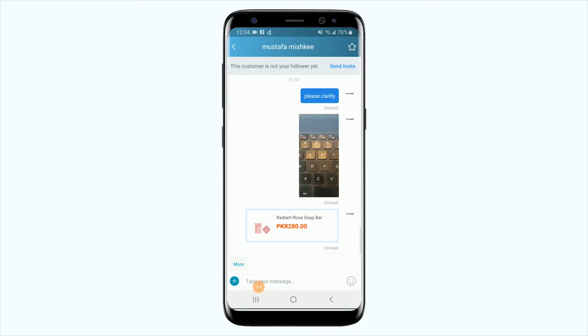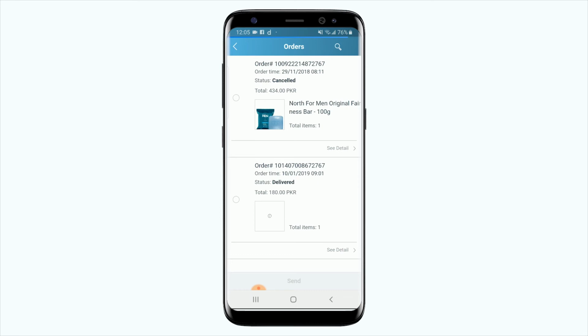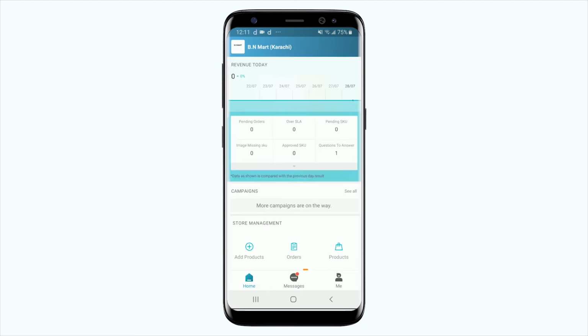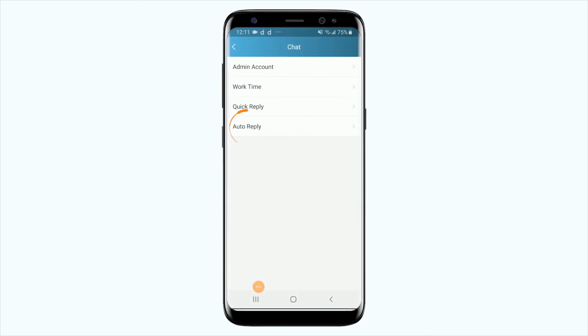If you wish to send order details on chat, click on plus, then on the orders tab. Search for the order and select the order. Click on send. The order detail will be sent to the chat. You can also add auto replies via the app. To do so, click on the shop name. On the app settings, click on chat and then auto reply. Click on the switch to turn on the applicable auto reply and add a message.